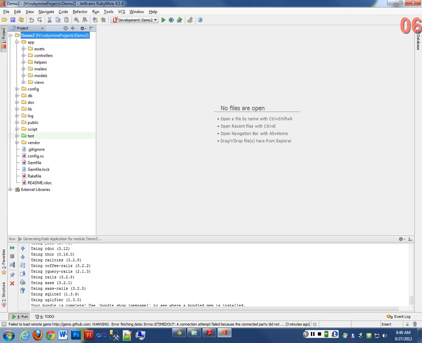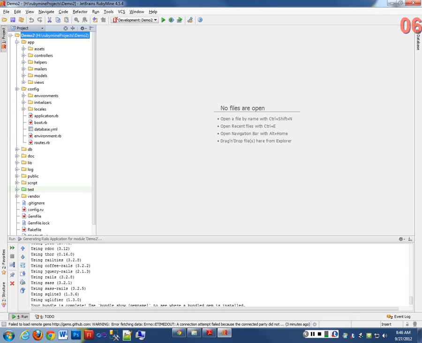The config folder has some information that we will change, specifically the routes file. This talks about the URLs coming in and where they're supposed to go. And if we look in the environments folder inside the config folder, it'd be nice if I could get that bigger. You guys have it on your screen though, right?